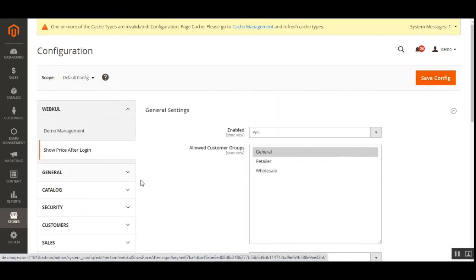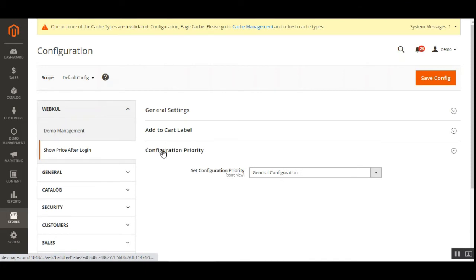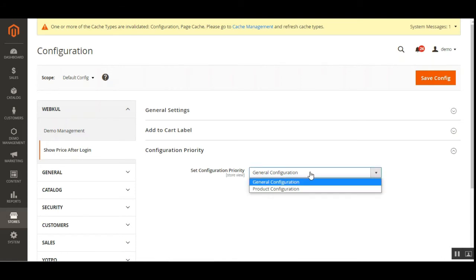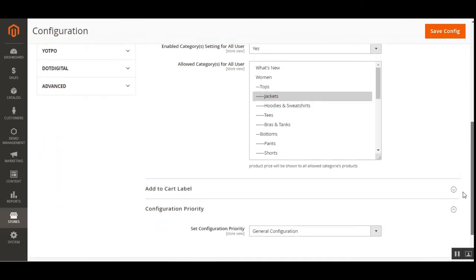So after we have successfully installed this particular plugin, you'll have this option here, Show Price After Login, under the Webkul block. And here we have the general settings, add to cart label, and configuration priority. Now the configuration priority is of two types. One is general and the other one is product configuration. We can also set the show price after login for particular products when we are choosing the product configuration, or you can make use of the general configuration to use the settings that you have set up here under the general settings itself.